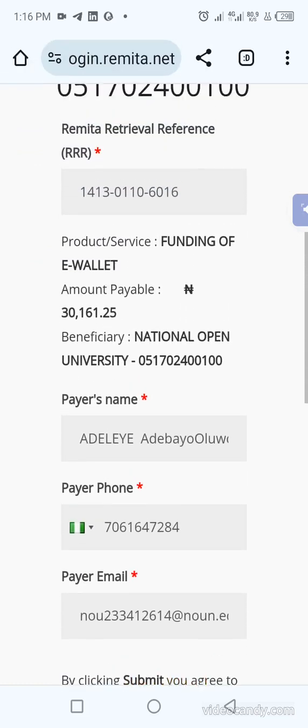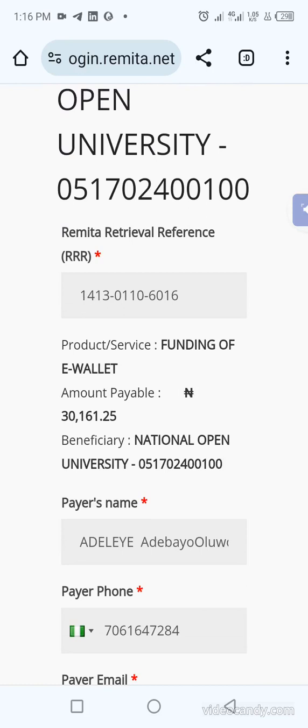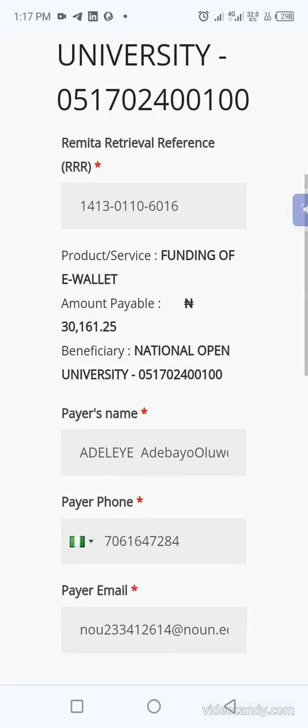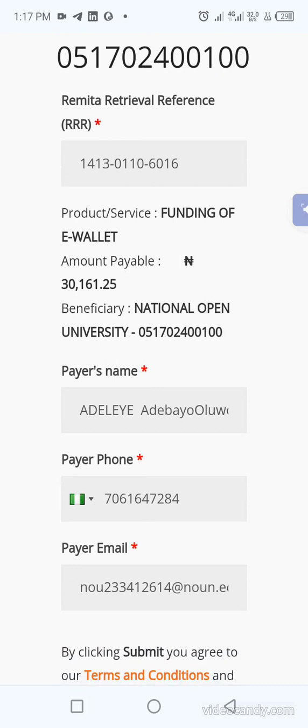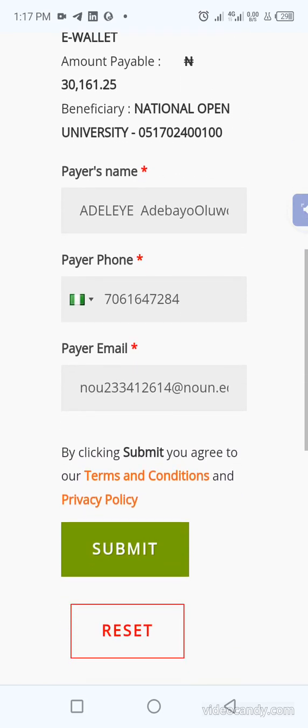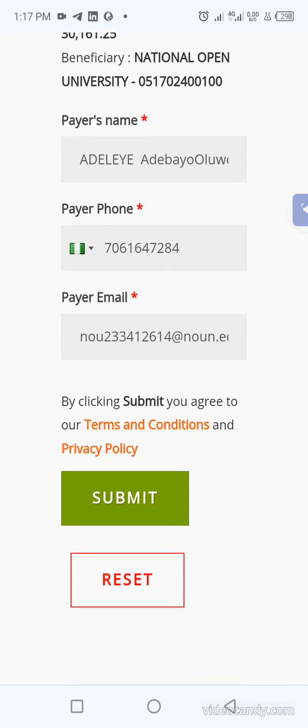So make sure you copy the remitter retriever reference, so that in case you want to make the payment, by the time you have made the payment, you go back to your portal, it will request for that remitter retriever reference. So you'll be able to just type it in there. That is the confirmation. That was the one. Through that, you'll be able to fund your e-wallet. So with this, I will submit.